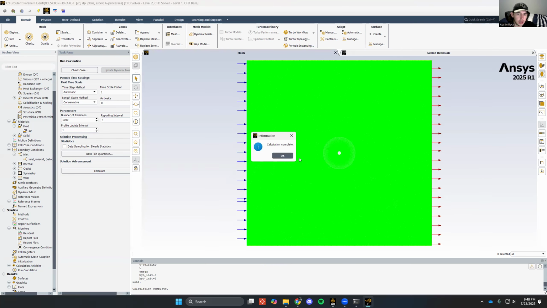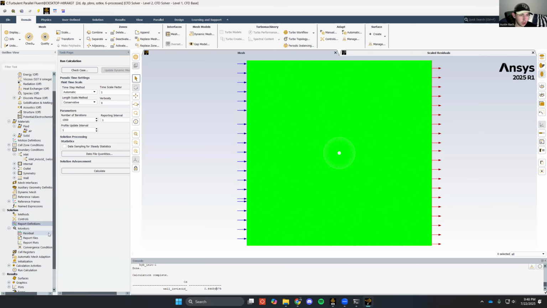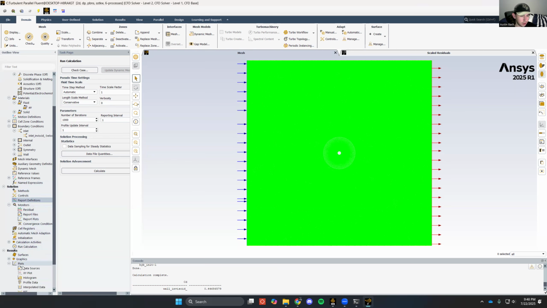Perfect. Calculation complete. Let's calculate that CD. And let's hope that it's below what the other one is, which should be all inviscid. And it is. That's perfect. Remember, we got like 5.5 something, 0.4 something. So that's looking good. Let's do these XY plots real fast.